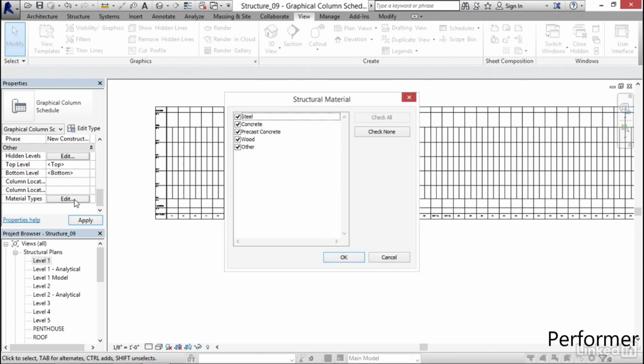want to click edit. Now, when we get into foundations, we're going to actually use concrete columns, but these are going to be in a pier and a pilaster schedule. So I want to uncheck everything other than steel here. So let's uncheck everything other than steel. Let's click OK.